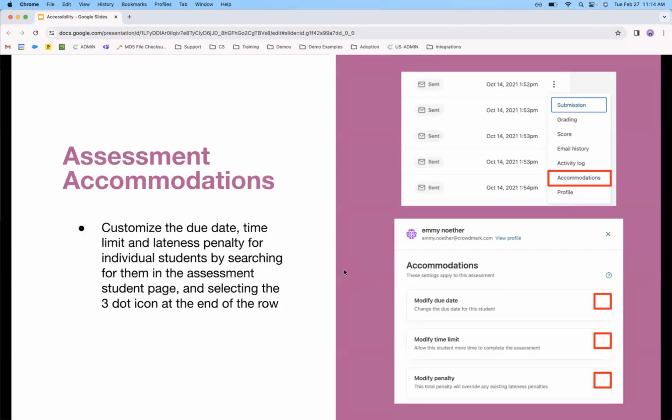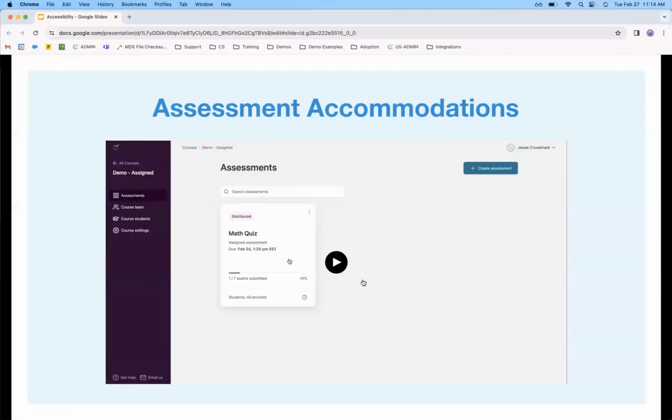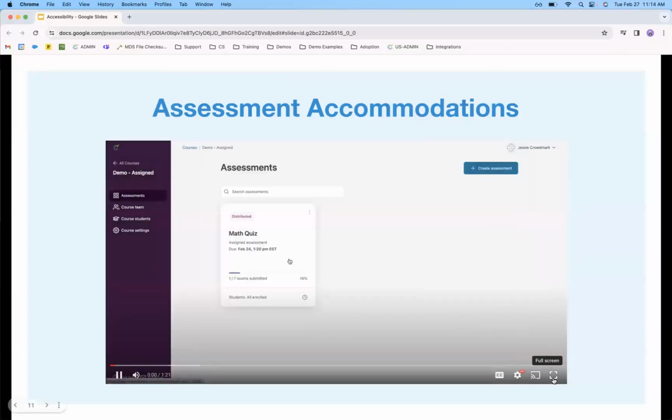When it comes to custom accommodations, instructors can customize the due date, time limit, and lateness penalty for each individual student on a per assessment basis. And here is a video illustrating that.